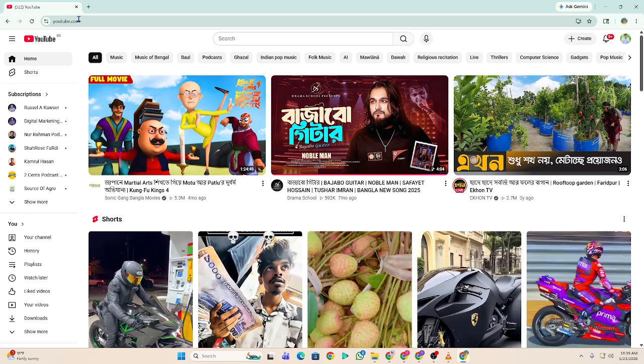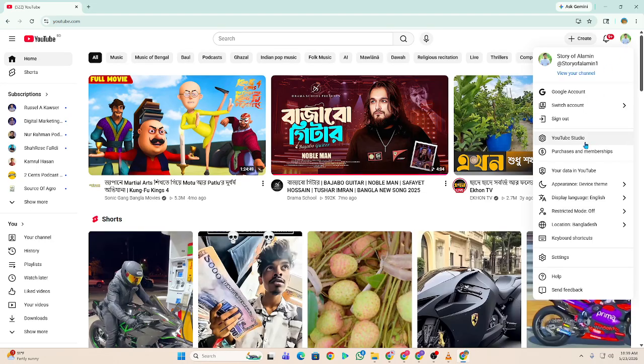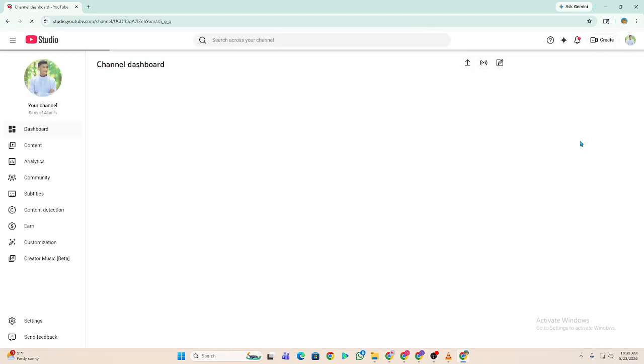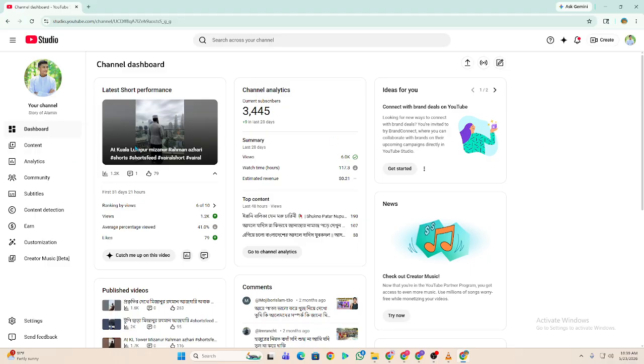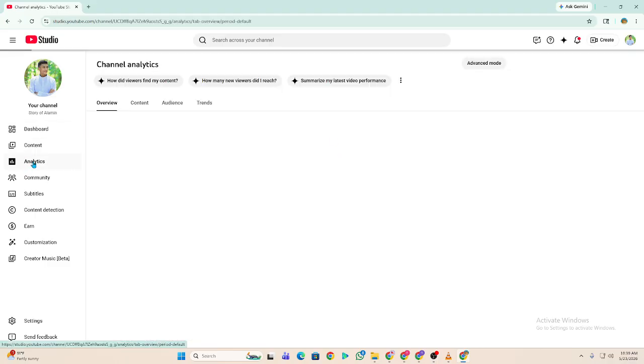First, open YouTube in your browser and sign in to your account. Then click your profile picture and select YouTube Studio. Once inside the dashboard, click the Analytics tab from the left side menu. This is where all your performance data is stored.